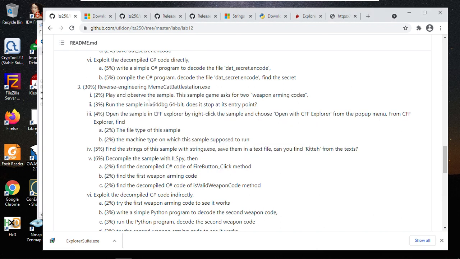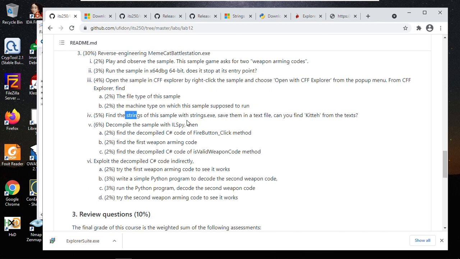Here you play and observe. Run this sample by yourself. Does it stop at its end point? You will see it will not. And open the sample in CFF Explorer to check the file type and machine code. We will also find a similar result as the first two samples. Find the strings of the sample by yourself, and check whether you can find this letter from the text. Actually, this letter is a part of the weapon arming code, but you will not be able to find it.